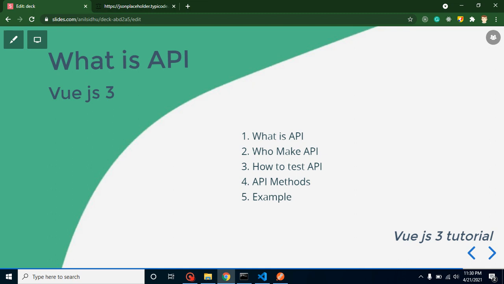So before starting programming with APIs, you must know what they are and why we are using them, right? So let's start with the first question. What is an API? The API full form is application programming interface, right? Basically this is the interface for sharing data between two applications. So why do we need to share data between two applications, right?